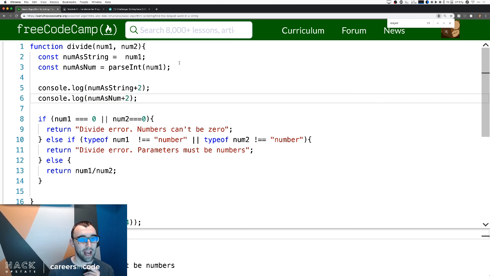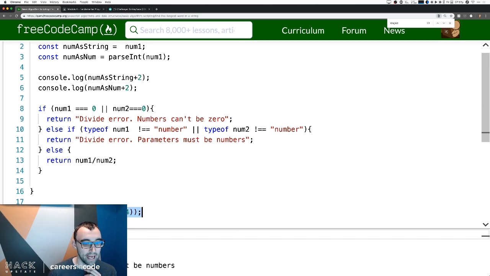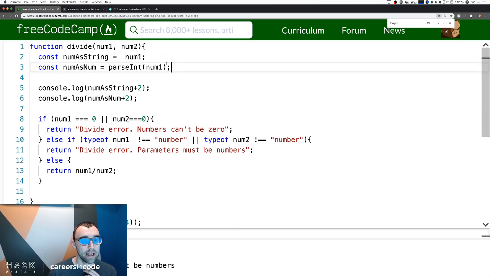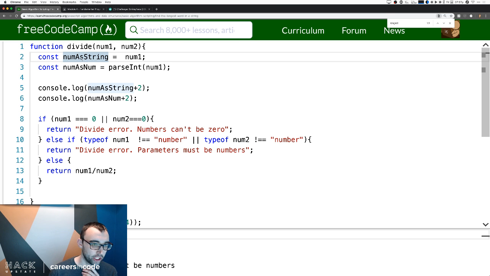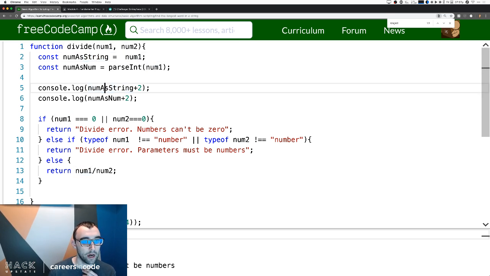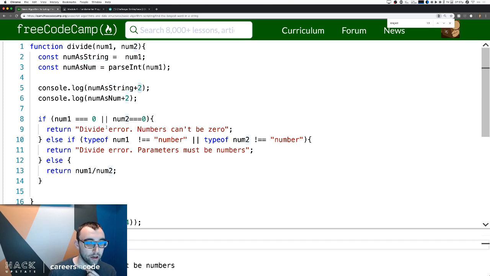You notice what happens here is we're passing in 8. So 8 came up and it goes, oh, okay, numAsString, we're just copying that from num1. Okay, 8 plus 2. Well, because it's a string, it's going to concatenate, and we get 82. Well, we don't want 82. We actually want 10. We're trying to add 8 plus 2.